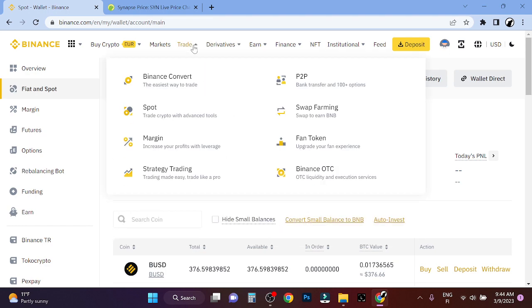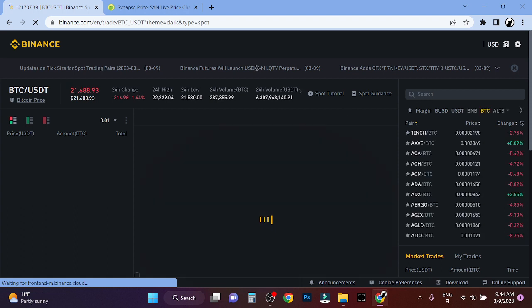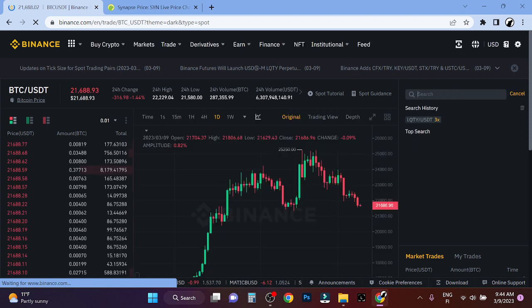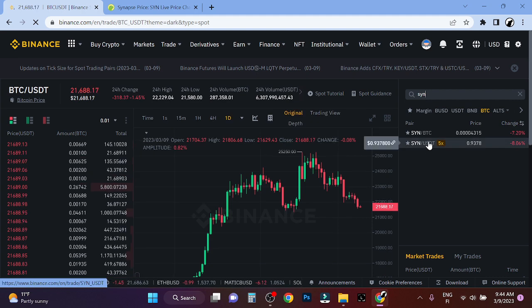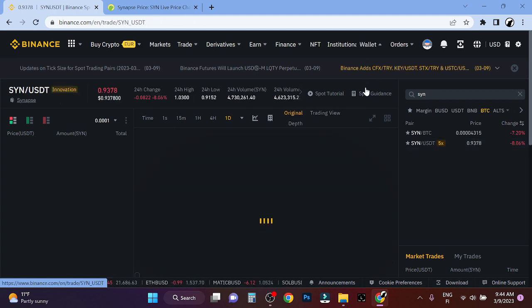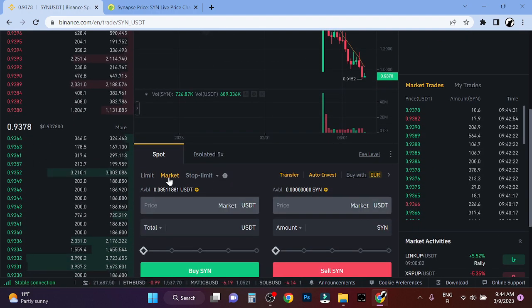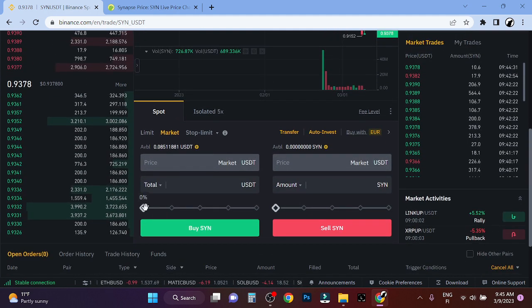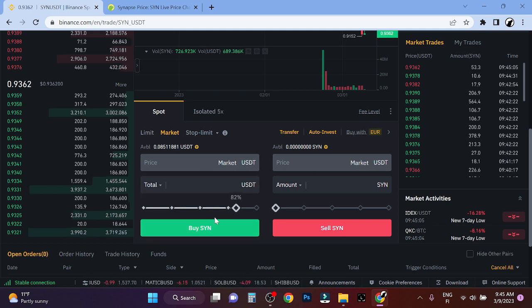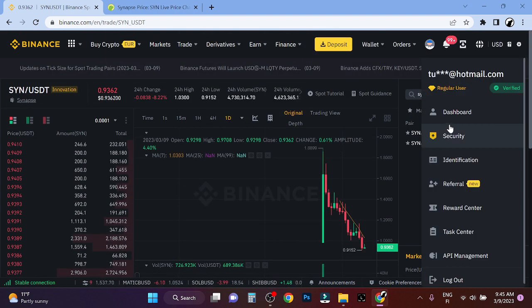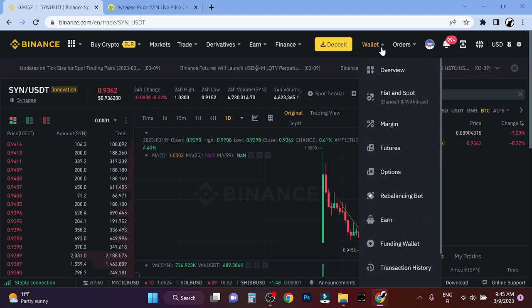Now, when you have the USDT, go to trade, spot again. Here you click the search again and type SYN and click USDT. Then scroll down here and click market. This means that you are market buying, so you're buying at the market price that shows here, so you can get them instantly. Then you just select here how much you want to buy. Simply scroll here or type here how much you want to buy and then click buy SYN. After you have clicked the buy button, it will instantly execute the trade, and the SYN tokens will show up here in your wallet. You can also access it here.